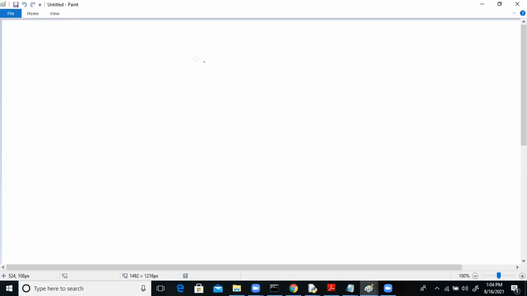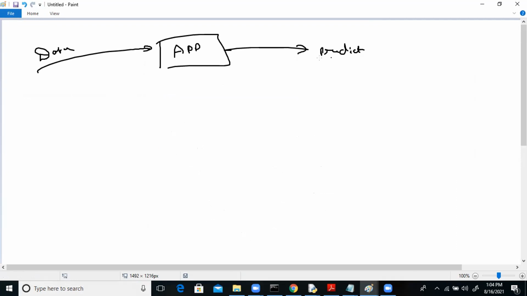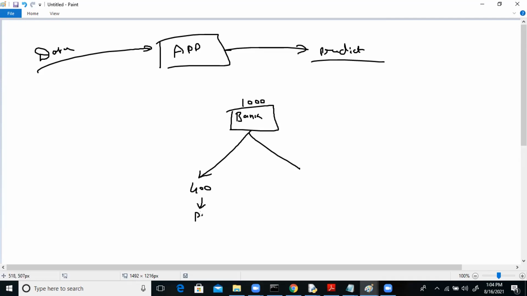For example, you provide some data to an application, based on which it is going to predict. A bank provided loans to 1,000 customers. Out of this 1,000, 400 are paying the loans regularly, and 600 are skipping the loans. They are not paying the loans.